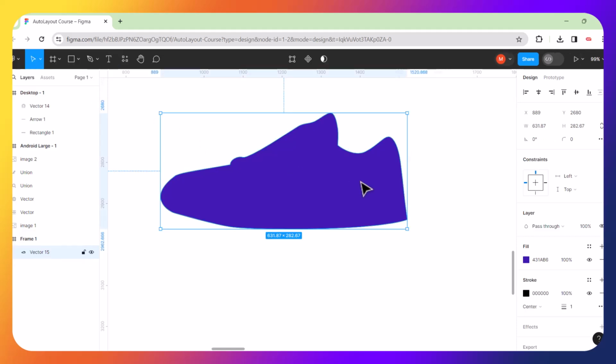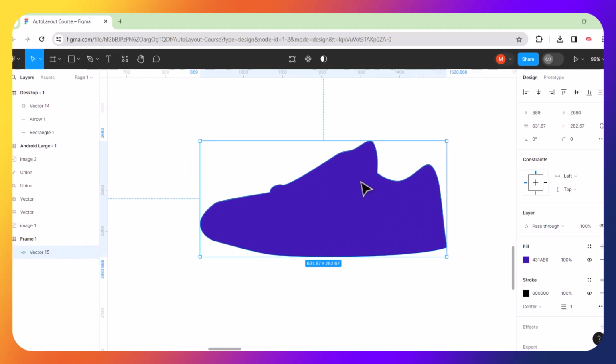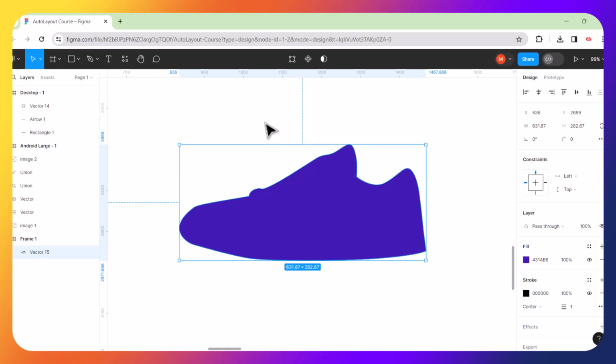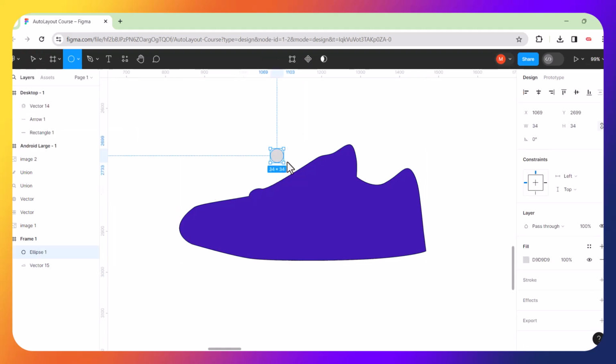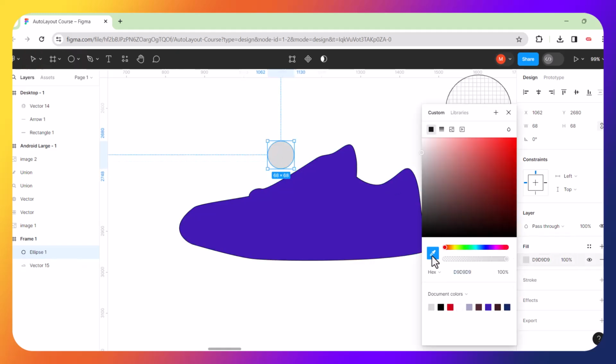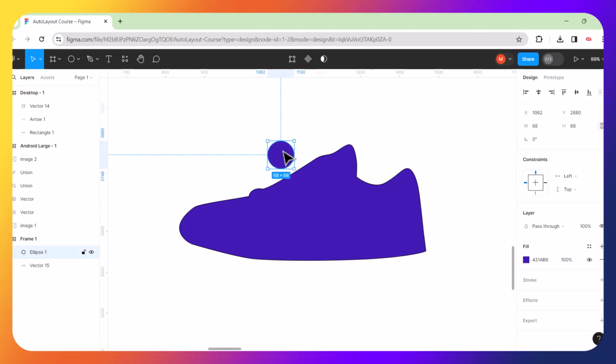Maybe the client said, we just need something that will show that this is an identity, because now it's too plain. Maybe we can put some ellipses there. Obviously, as you can see, I'm trying to draw some perfect ellipses. Give this a color, and then Control C, Control V to copy, Control C, Control V to copy.